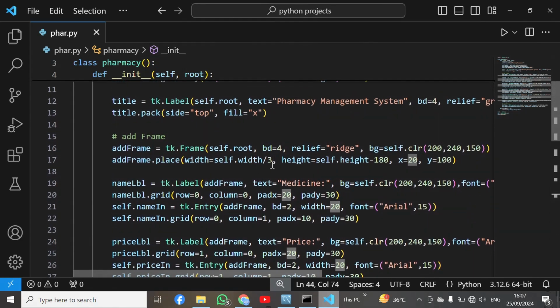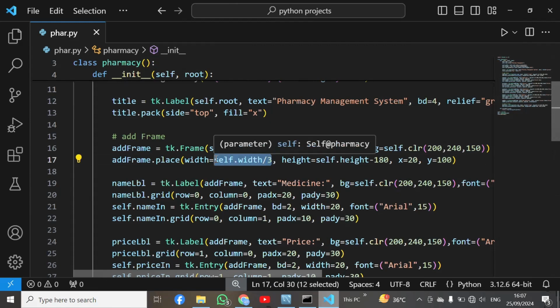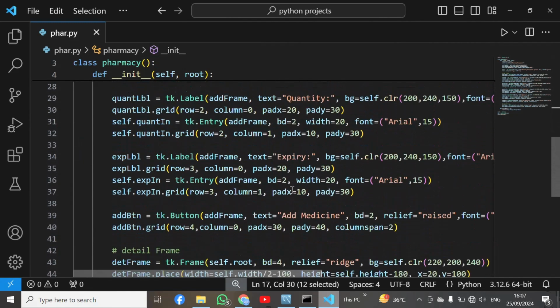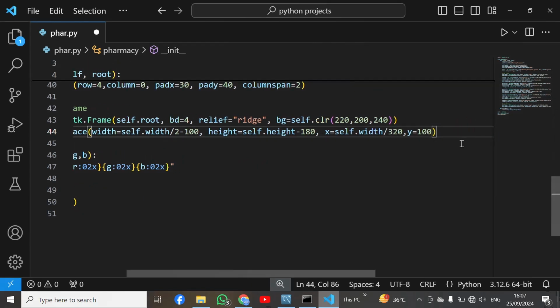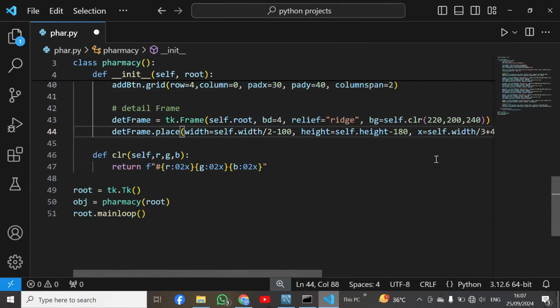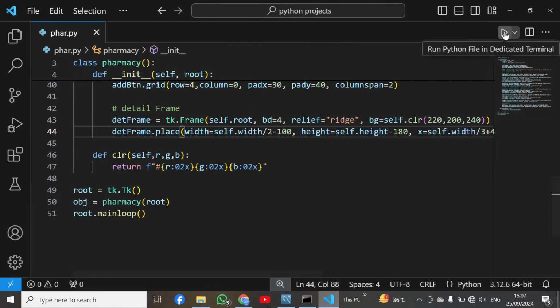Where is our first frame? Okay, so this is the width of our first frame. I will copy this and paste it here with Control V. Also here I will use a plus sign, and then I have to increase 20 more pixels for a second padding. So this is the gap between these two frames. Now I will save it and execute it again.